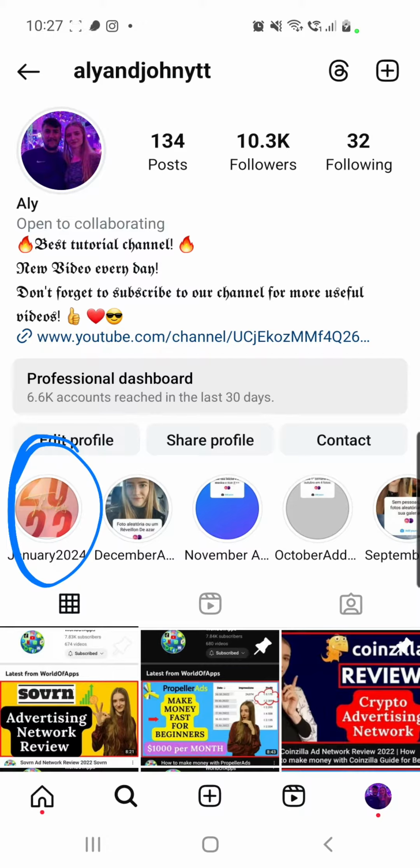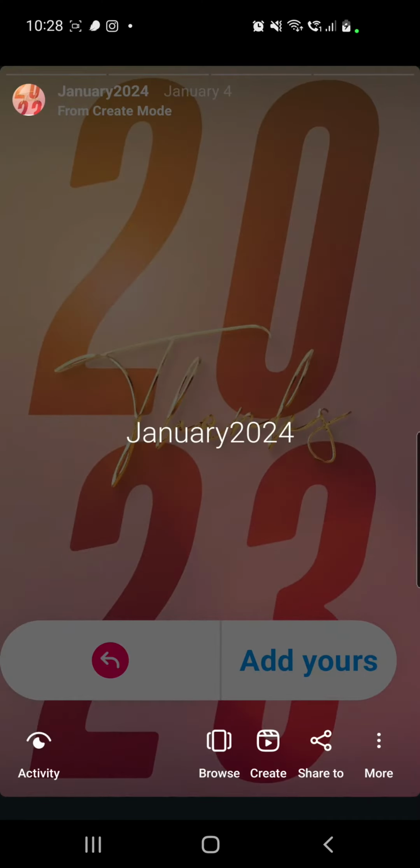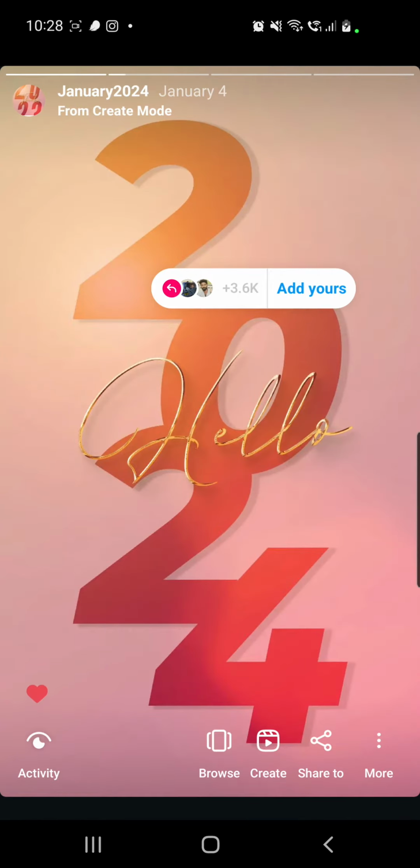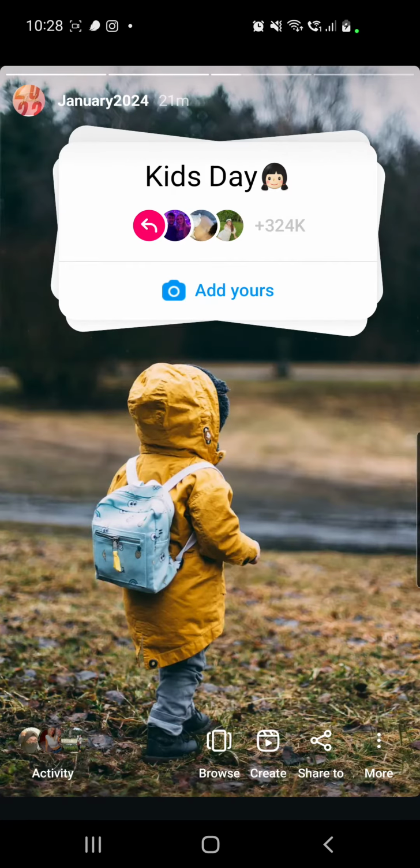If you go to my story, then you have to know that the story will expire in 24 hours, so you may not find it there. So it's best to go here at highlights. Click on that. Now tap on to find your desired sticker. There we have it. Click on the Add Yours button.